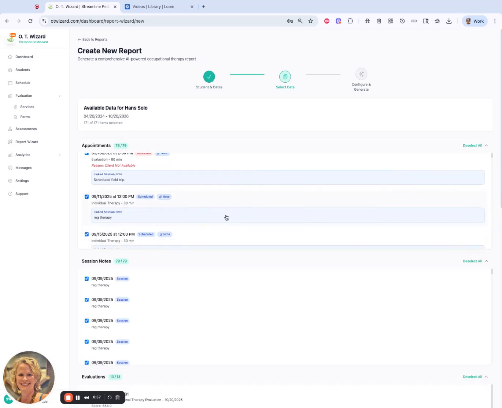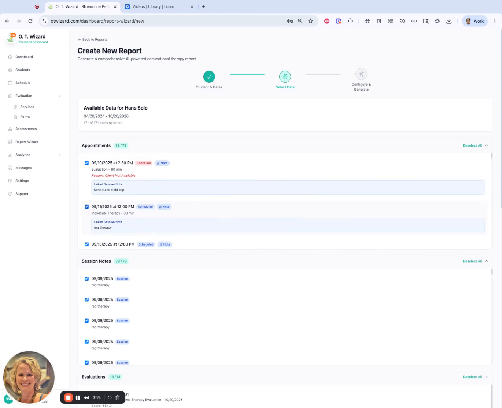Now it's going to say, okay, what do you want me to pull? What kind of information? Today, I'm just looking to create an evaluation report for this pretend student. So I don't want to use any of these, but appointments and session notes are there for you, especially for OT Wizard users that are using the scheduling system and actually documenting their notes, because then they'll be able to use that to create really fabulous progress reports and also use that as part of evaluation measures.